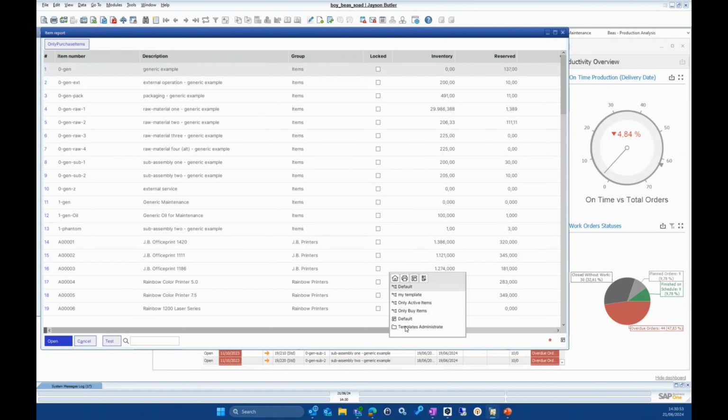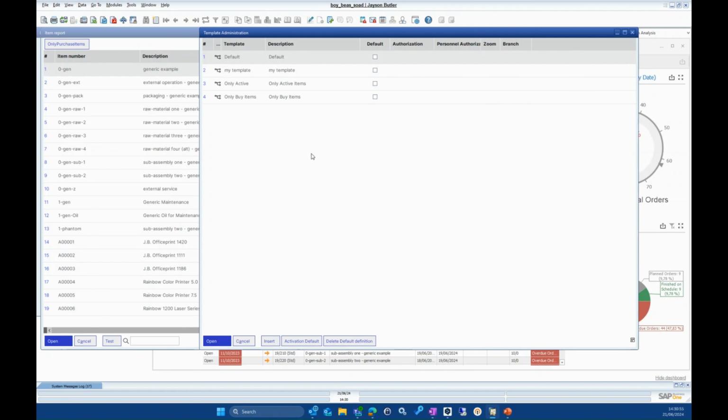If I change this to a different one, that should be the default one. The normal default one would be hidden. I can do it by highlighting one row, activation by default, and with the delete default definition, I can restore the normal default one. So what can I do here?